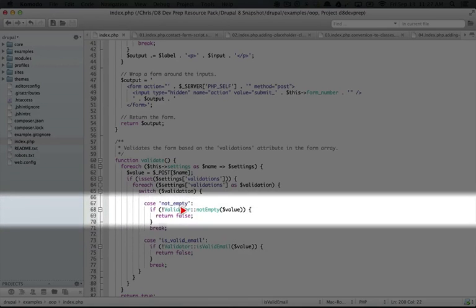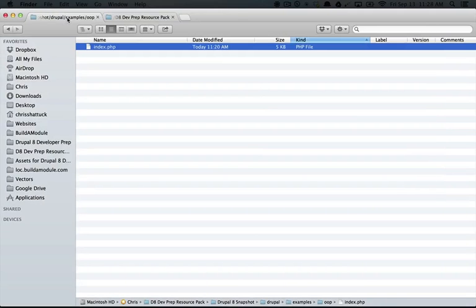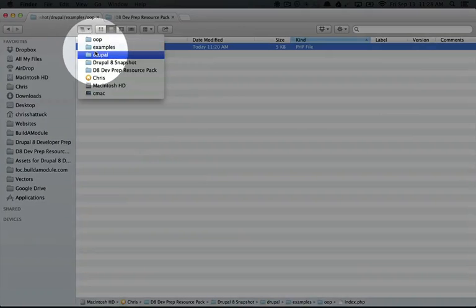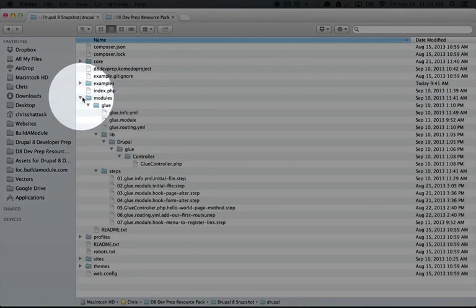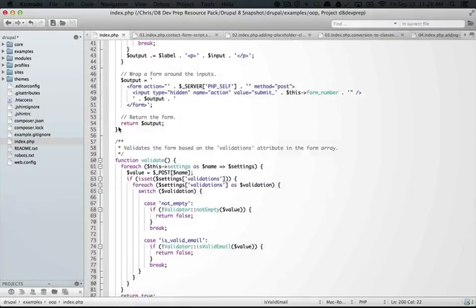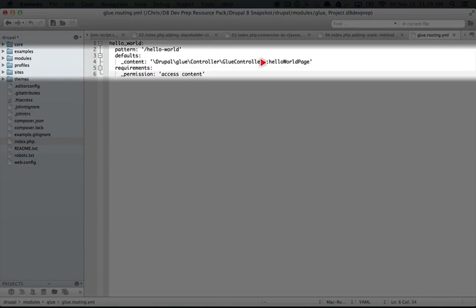So this should look familiar to you, this double colon. You saw it before in our glue module when we looked at the function that was designated to the routing to our Hello World page. If we jump back to our file browser and we go back to our glue module, so I'm going to go back to our Drupal root directory, expand modules, and then take a look at our glue.routing.yml, you see those double colons here. So in this case, we're looking at the name of the class and then the method that's going to be called. So that part should make a little bit more sense now.